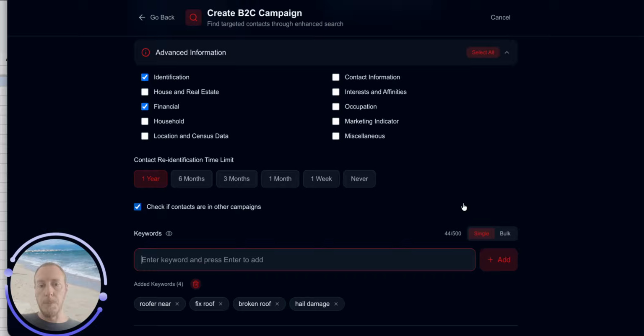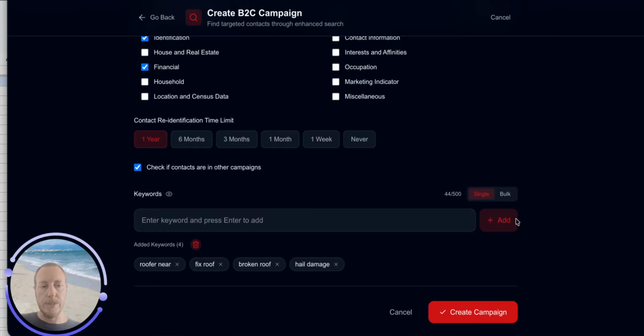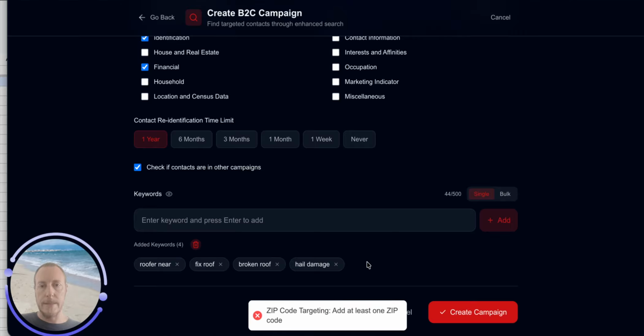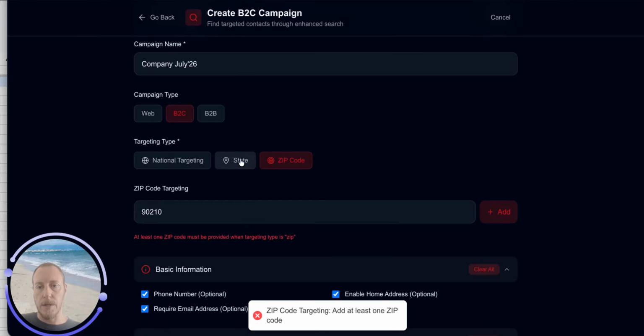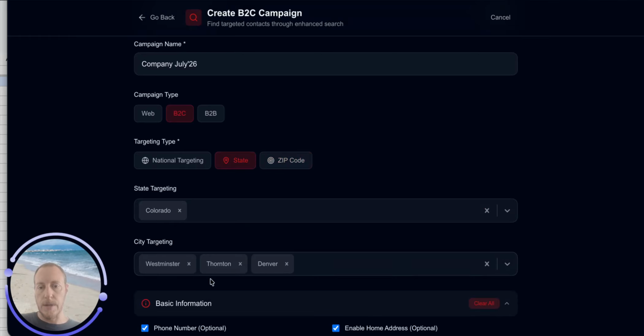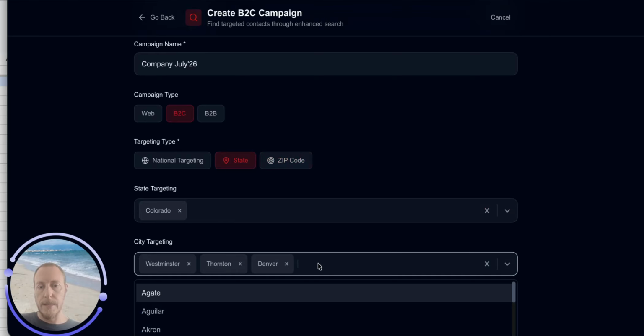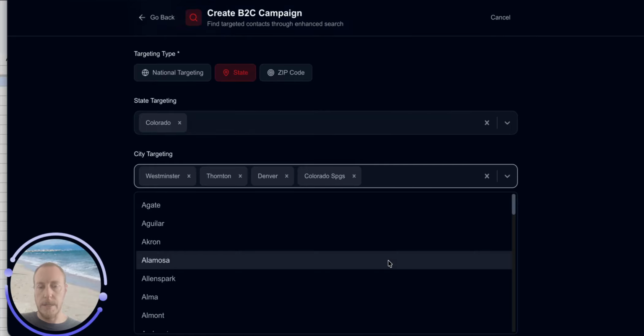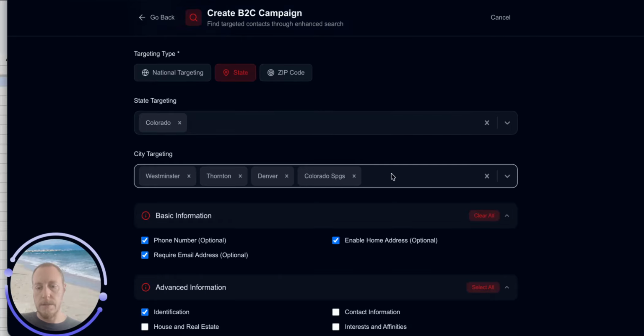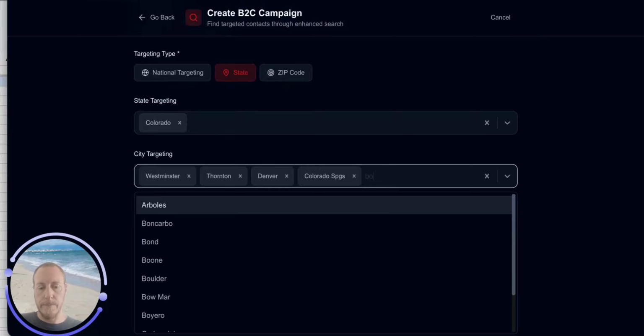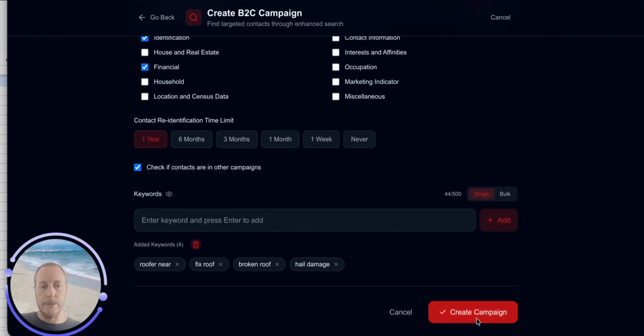Now, if you have multiple ones that you want to add, you can add them in bulk by hitting the bulk here. That's just the comma separated. All right, so once you add them, that's when you can actually create the campaign. So let's create this campaign. Oop, we have to add a zip code. So let's just go back to the state here. So Colorado, we'll add some of these. Denver, Thornton, let's do Colorado Springs, some big cities, and Boulder. And now let's create the campaign.